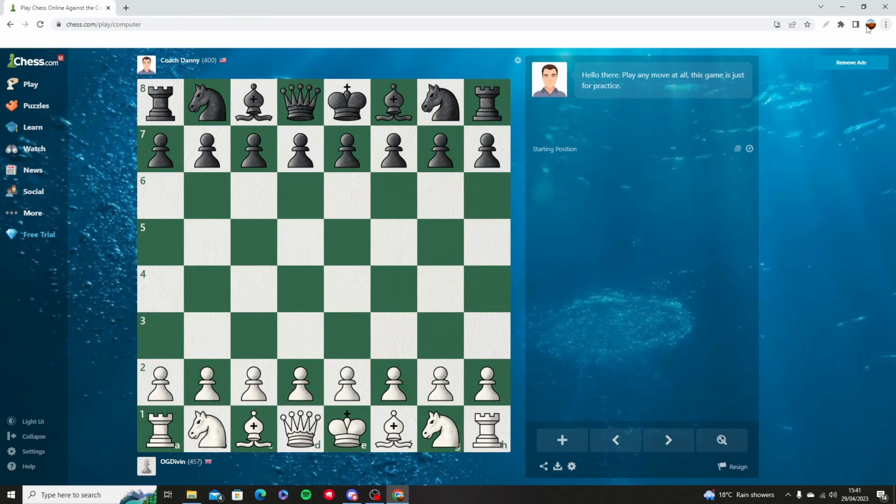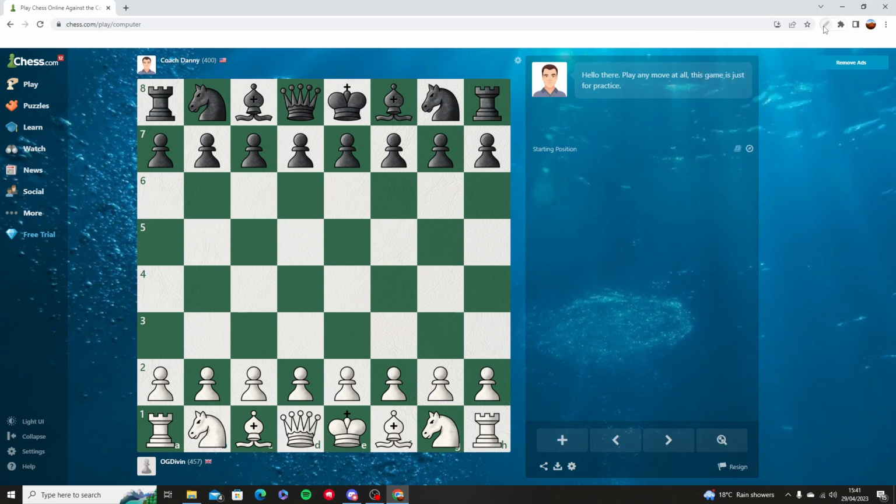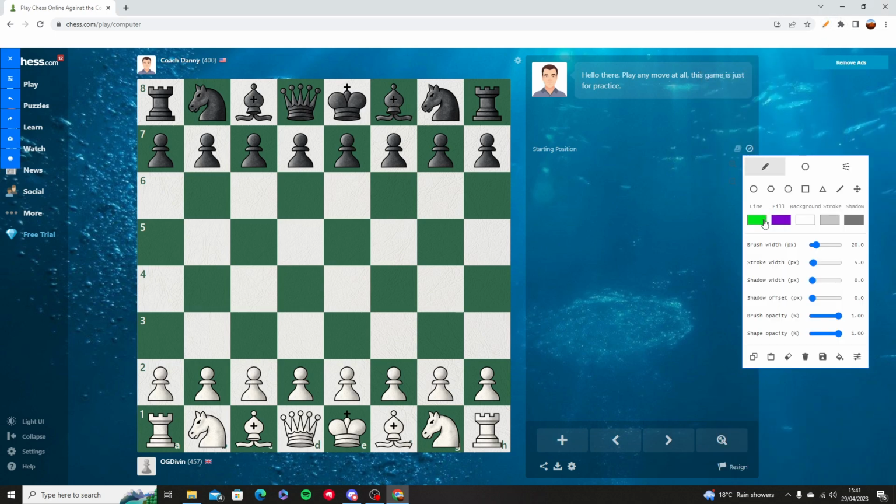Then what you're going to do is go into your extensions, press these buttons and make sure it says open in page. And all you're going to do, apologize. From here, you're going to press this button. You're going to find out this and you can draw the arrows.